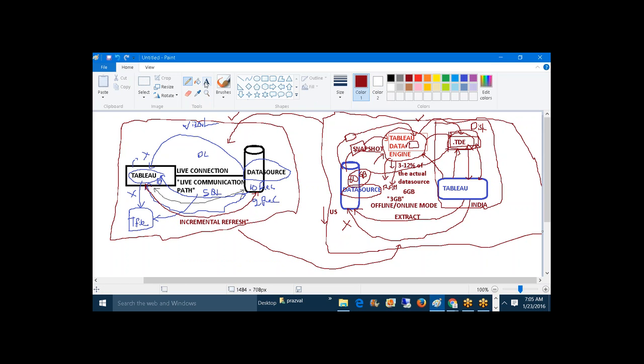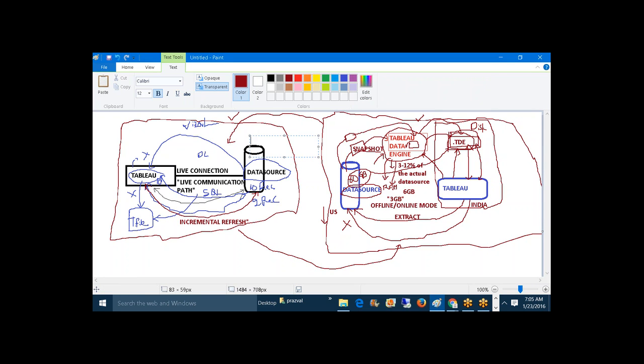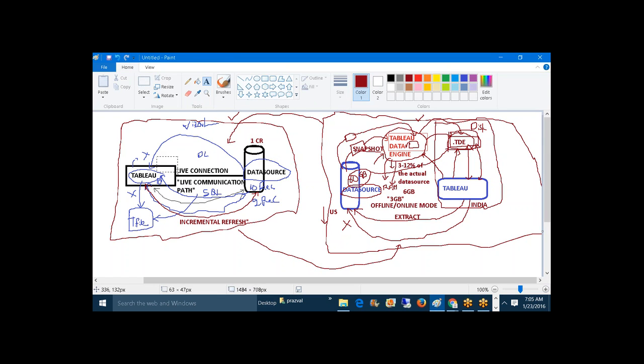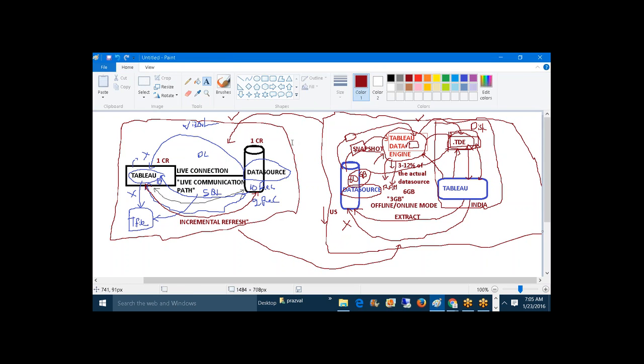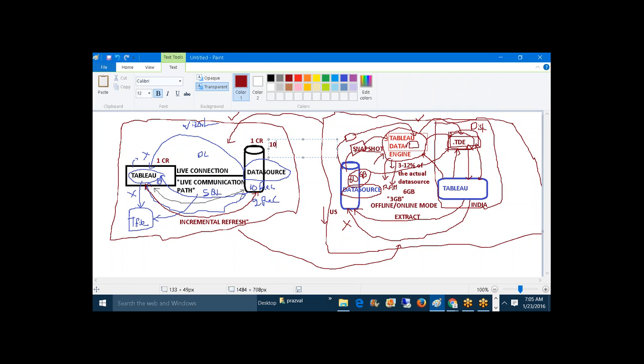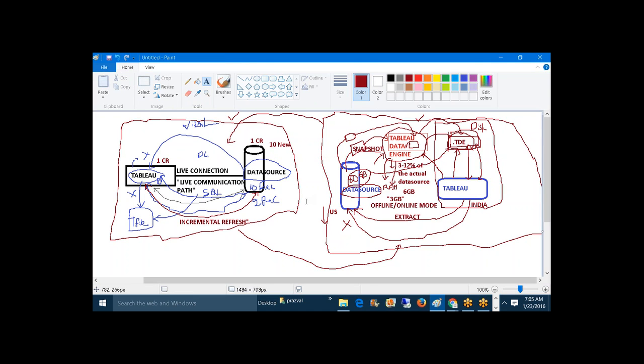Let's say, for example, my data source has 1 crore records and I have defined the live connection. In Tableau I can see those 1 crore records. After 10 minutes, 10 new records get added. If we define the refresh, the live connection will add those 10 new records to the 1 crore records. It won't disturb the existing 1 crore records.